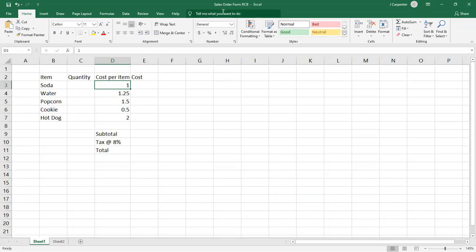So if I'm on the cell with the one, if I hit the dollar symbol, boom, now it has the currency. I can do that on the $1.25. I can do that on the $1.50. I can click all of them individually and do this, which is tedious, especially if you had, say, hundreds of items. So instead, I'm gonna undo this, and I'm gonna show you how you can do it all at once.